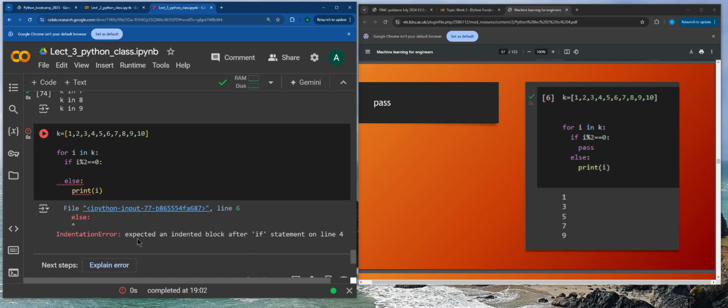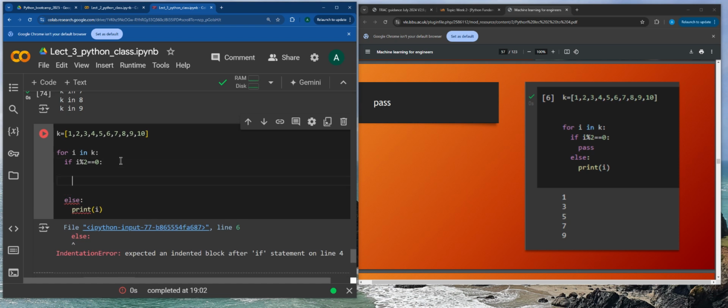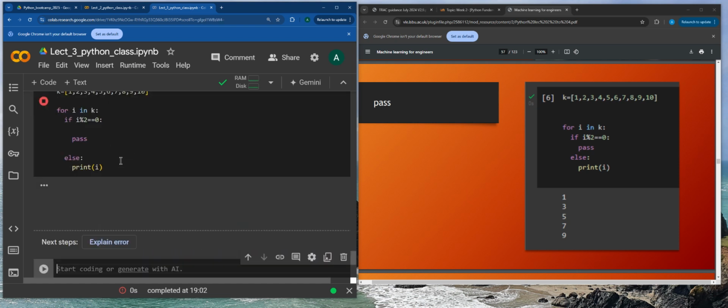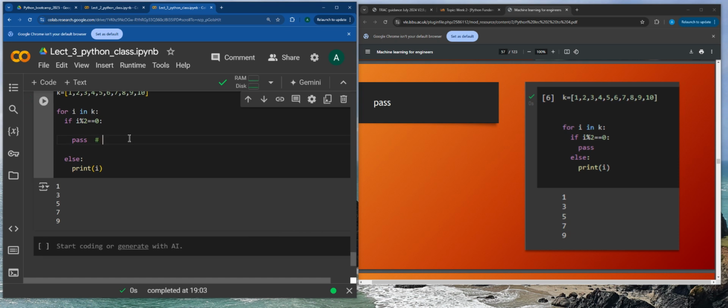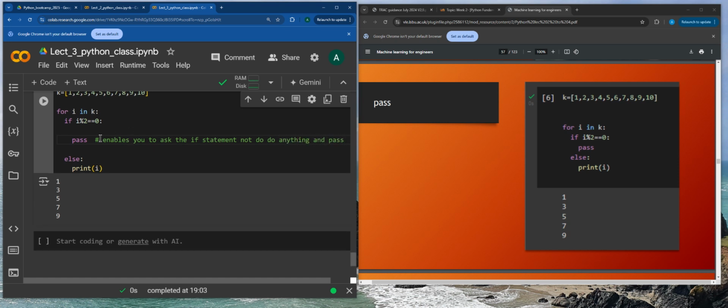But then we are going to get an error. If we don't want anything to happen, I just say pass, right? So pass enables you to tell the loop, or the if statement, to ignore it, technically. But when you get the other number, you print it.